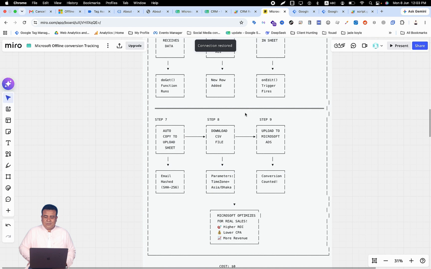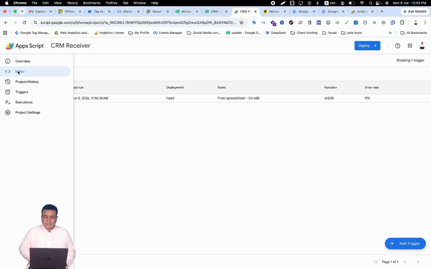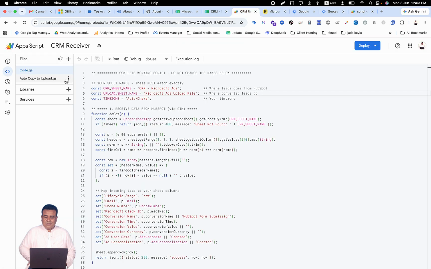Firstly, you created the Microsoft Ads account conversion goal. Secondly, you built two Google Sheets connected with automation. You deployed a script web app. You can see the web app, and you added the two GTM tags to capture data, and you also added the listener code according to your form, and you have to test everything end to end.